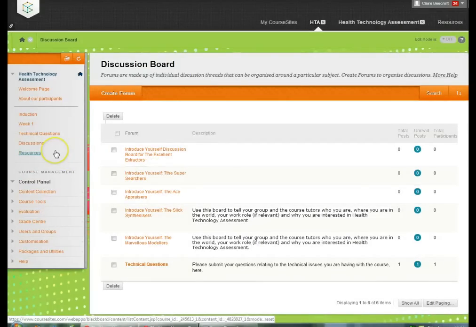That's pretty much it. It's just a case of logging in once a week and accessing the course materials that are presented on this sidebar. Use the resources if you've got any problems to check that there isn't a guide to help you out there, and if not, post in the technical questions area.